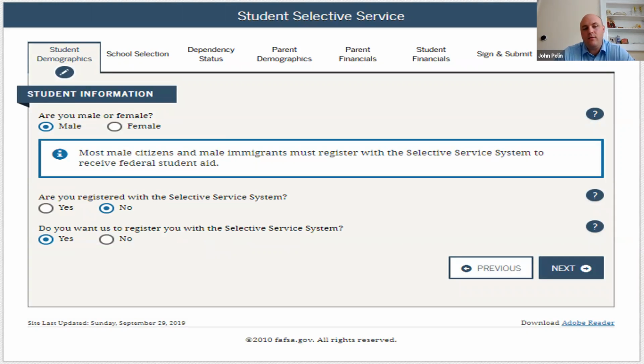Additional information about yourself, please select male or female. And then most male students will have to continue to click the buttons below about being registered with the Selective Service System. If you are not currently registered and you would like to register, you can click the second button there that says yes, and the Selective Service System will use all of your FAFSA information to register you. Next slide, please.